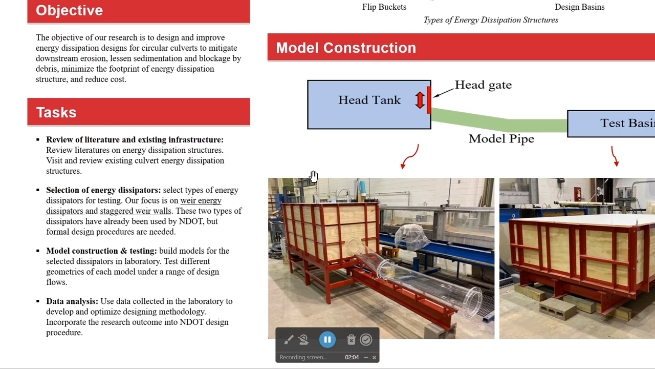Tasks. In our research project, we identified 4 tasks. First, review of literature and existing infrastructure. Review literatures on energy dissipation structures. Visit and review existing culvert energy dissipation structures. We will talk more about review of literature in the next section.